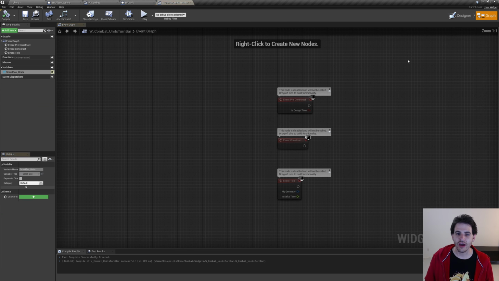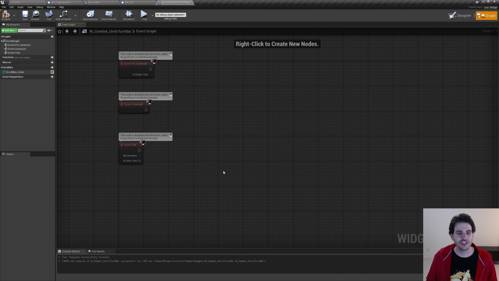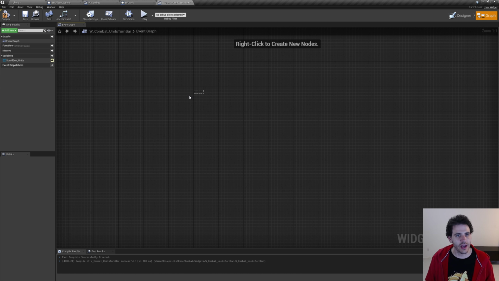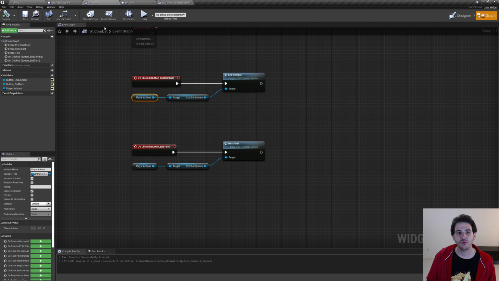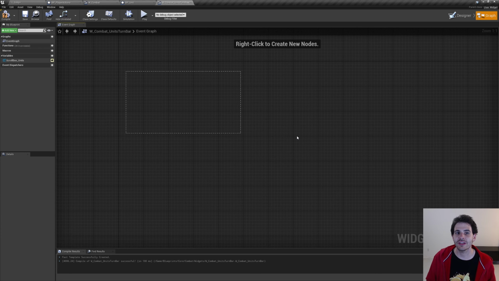So I'm going to go in the graph to add the units in there. And actually, we're not going to do anything directly in the graph right here. So let's just delete all that. And before we can do anything in this widget, it's going to need to know which combat system it's using and which player action it's using. Because if you remember, in the widget combat, we were feeding the player action at the beginning when we are creating the widget. So we're going to do the exact same thing for this widget right here.